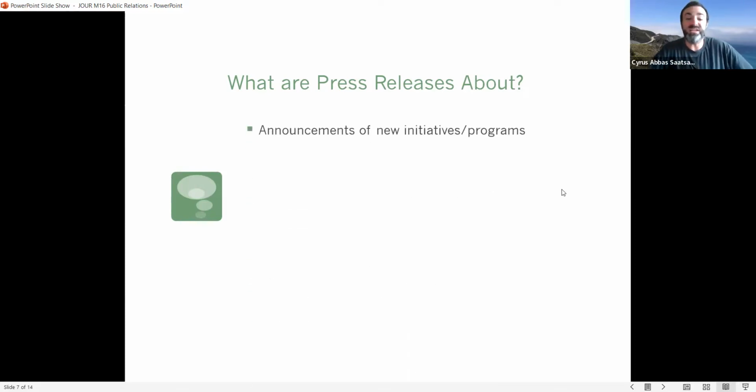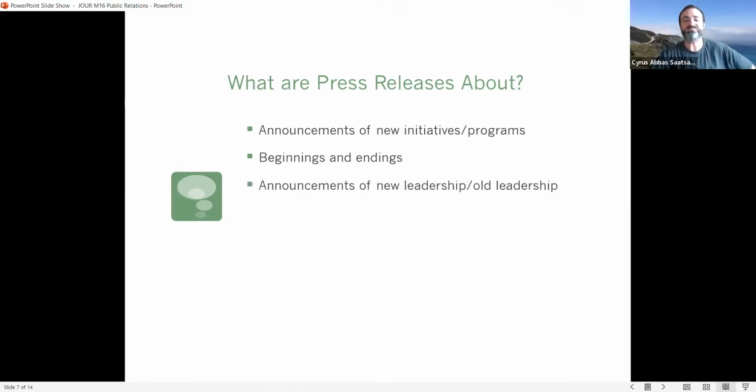And press releases can be announcements of new initiatives or programs, right? Let's say the company you're working for, you're doing PR for has announced that they're expanding their corporate headquarters. Maybe you need to write a press release about that. It could be beginnings and endings. Let's say a campaign is going to launch on a certain date and it ends on a certain date, and you have to announce that, right?